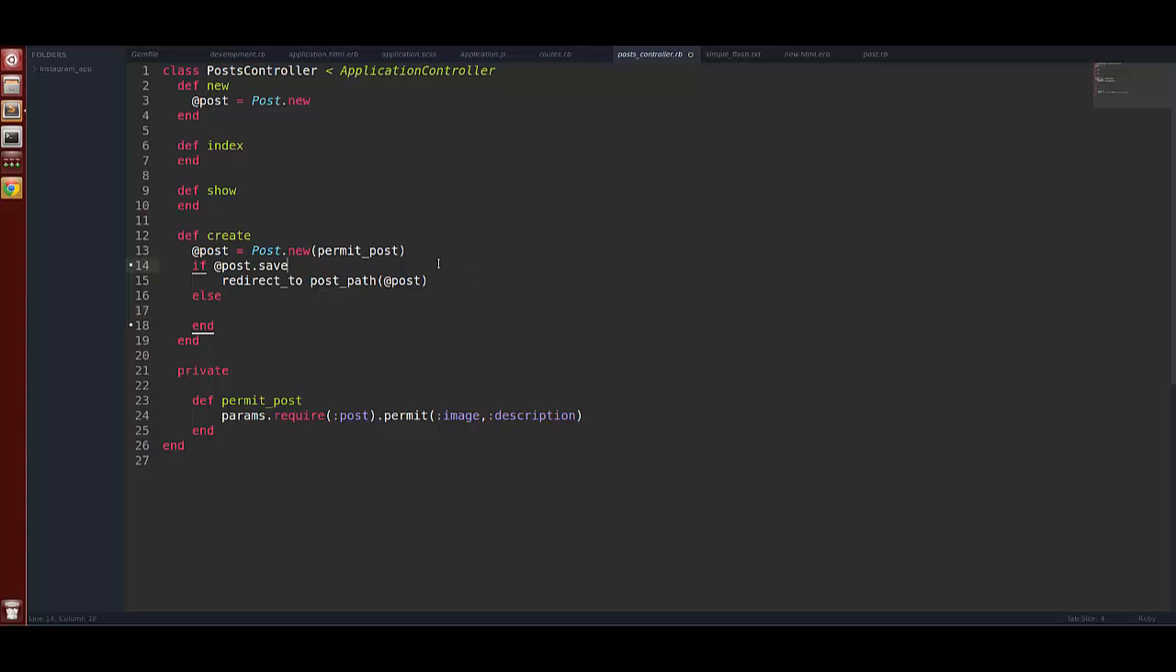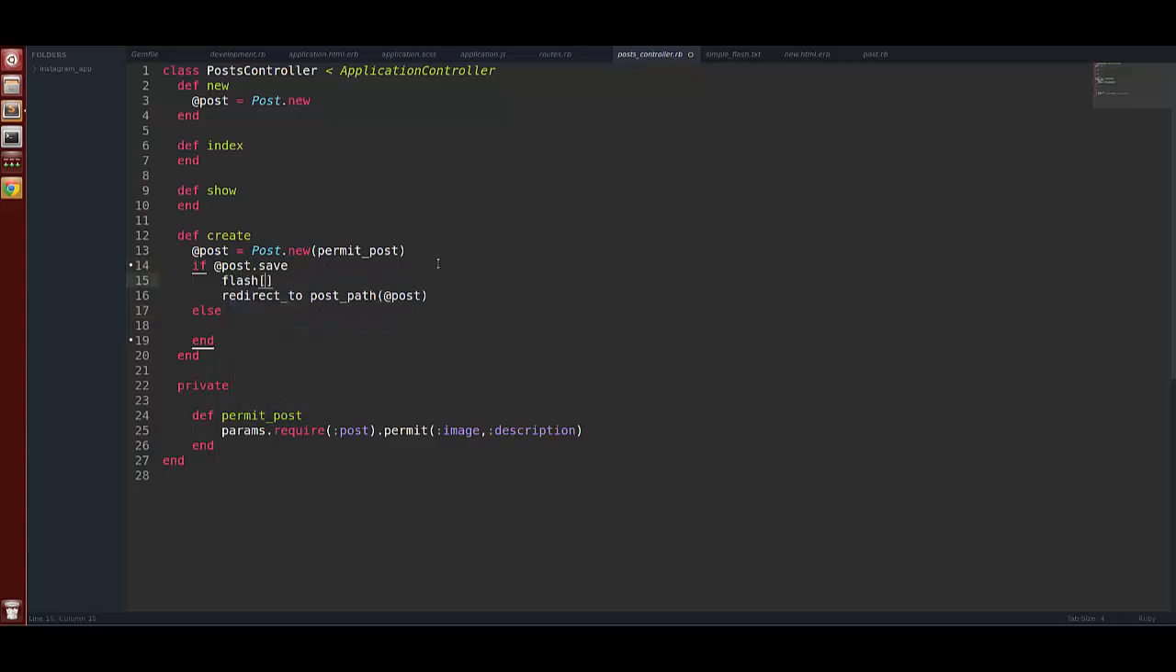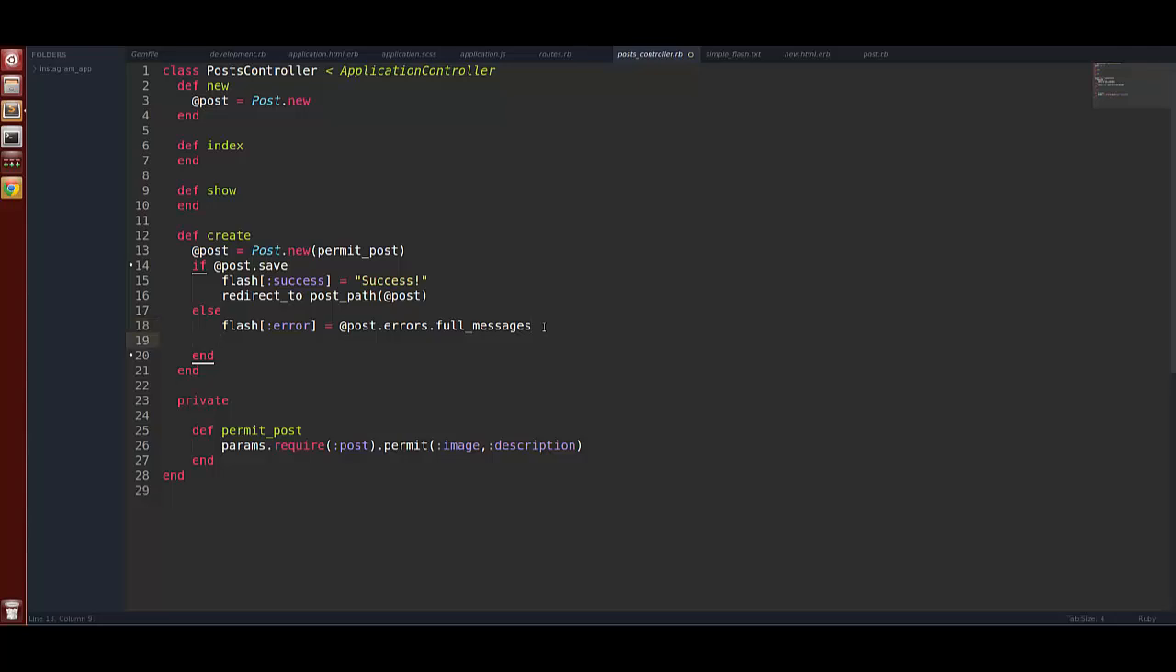But if it does not go well, I want to send them somewhere else. So if it does go well, I want to say flash success and give them a happy message. So success, exclamation point. Otherwise, I'll give a flash error, and I'm going to fill it in with the error messages. Now to get the error messages, it's going to be post.errors.full_messages, and post will contain the reason why this can't be saved.